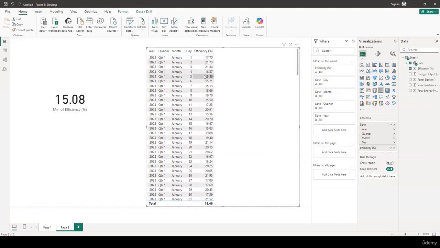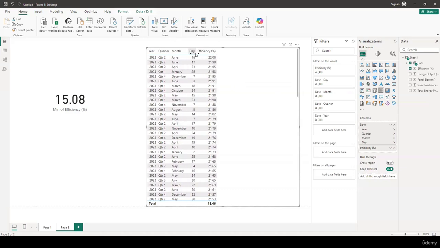So next I want to see it in ascending order. See here a small down arrow, click it once and it will show you in descending order. Click it another time and it will show you in ascending order. So I can see the minimum efficiency occurs on February 12 of 2023. That is Q1. So these are the different ways you can create visuals.